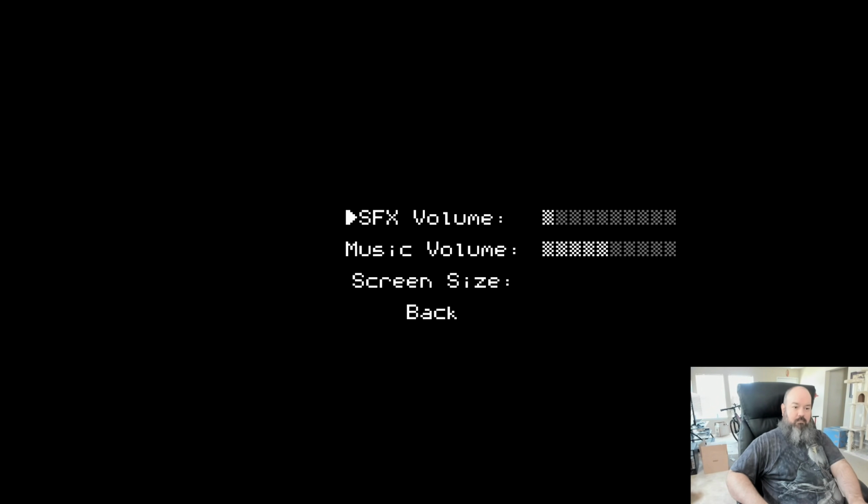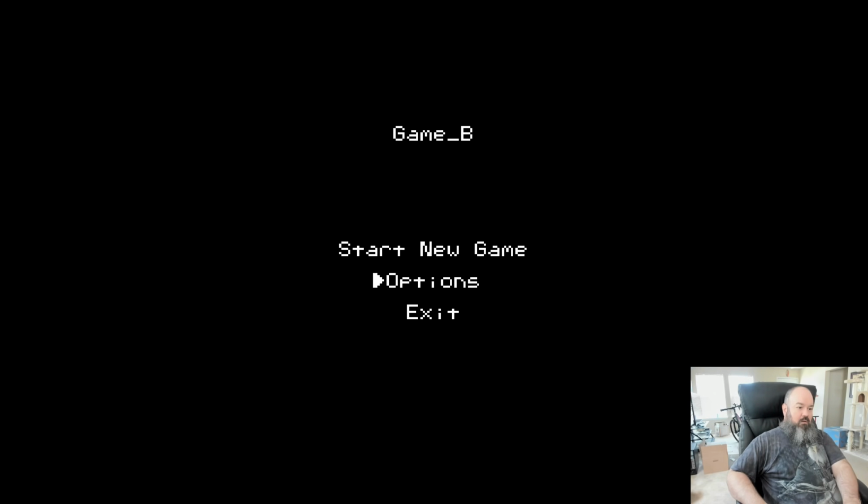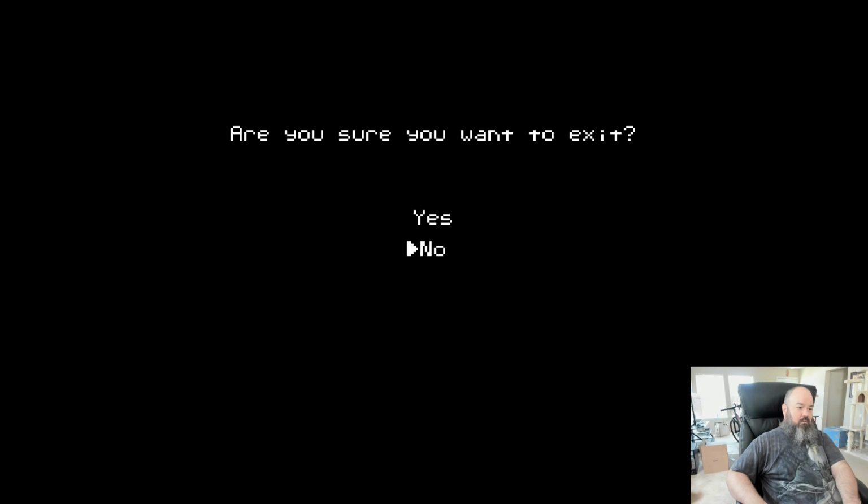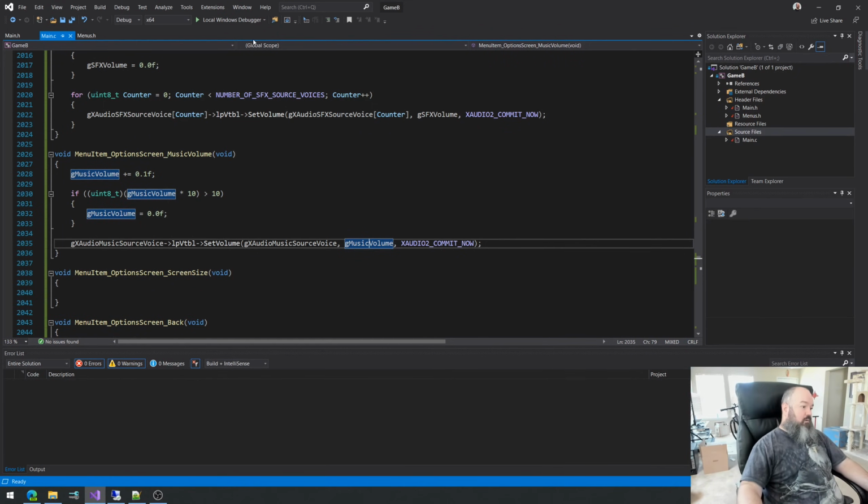It works. Notice it getting louder as I cycle through. I'll leave it on 5 for now. The music, we're not playing any music, so I can't tell if that works or not. I assume it does. I think we're out of time, so I can't do screen size today. We'll have to do it next time. But it's still looking pretty good.